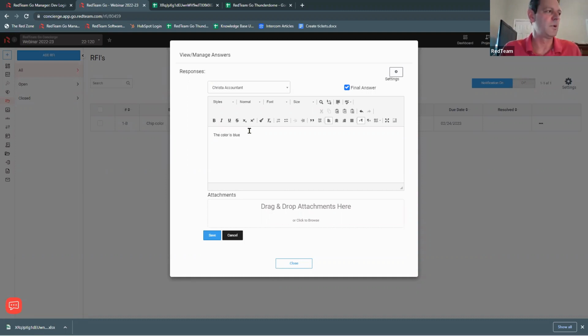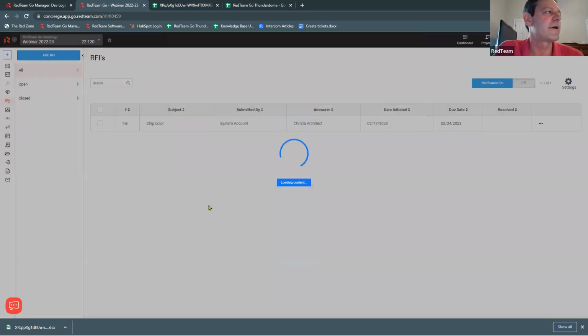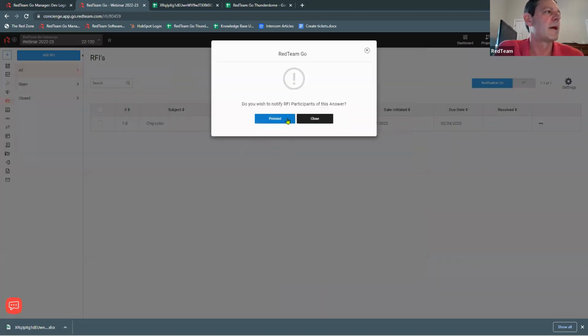And the color is blue. Any attachments can be added here. And we've designated this as the final answer. We're going to save this, and it's going to close our RFI. To notify, this is going to be anyone who's involved with the participants of the RFI, anyone you selected. It's going to let everybody know the final answer has been received.